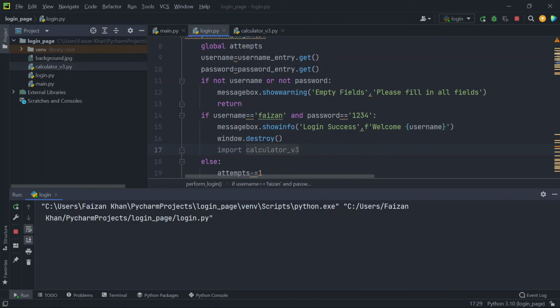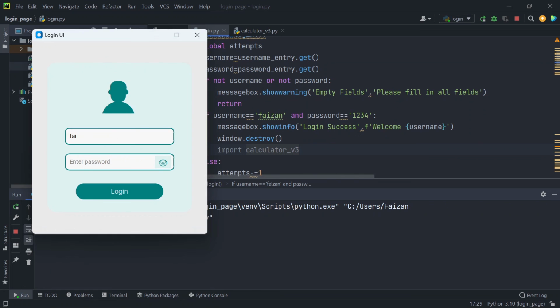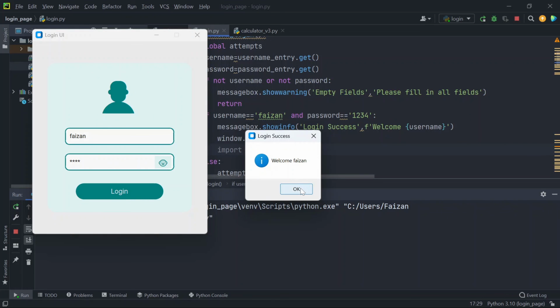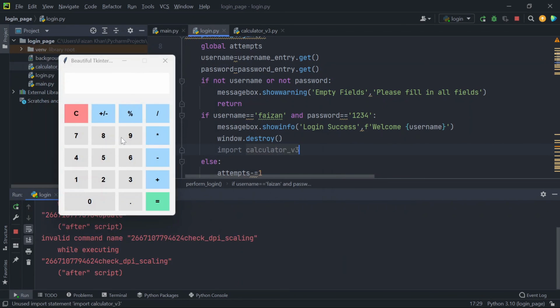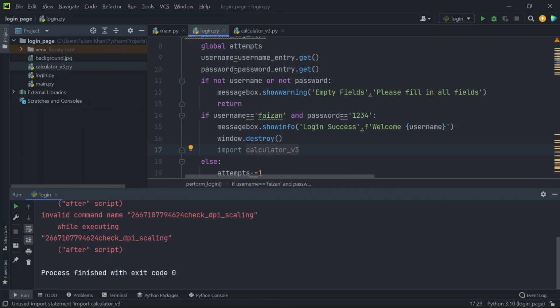Now if I run this, as soon as I enter the correct credentials, "Welcome Faizan", once I click OK, that window got closed and this new calculator window opens, and here you can use your calculator. Okay, so I hope this is clear to you.